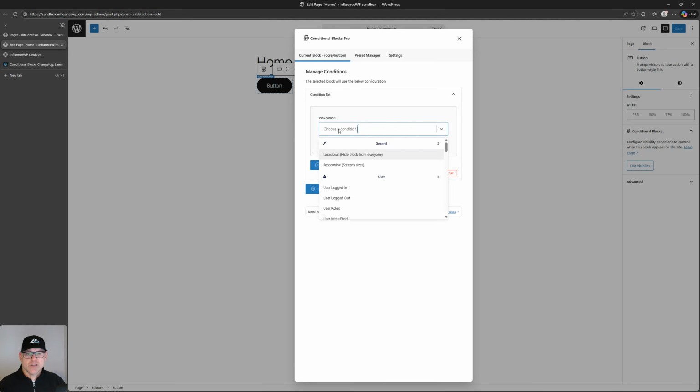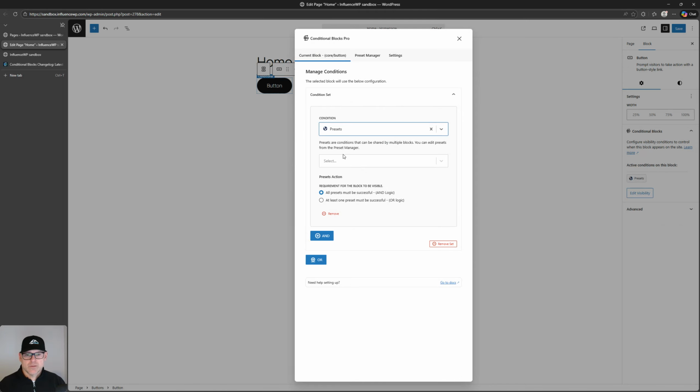I guess we click into conditions. Maybe we can type. Let's type in, what was the name of my preset? My preset. All right, that didn't work. Let's go preset. There we go. Presets manager. I'm going to click on presets. There we go. Okay, cool.